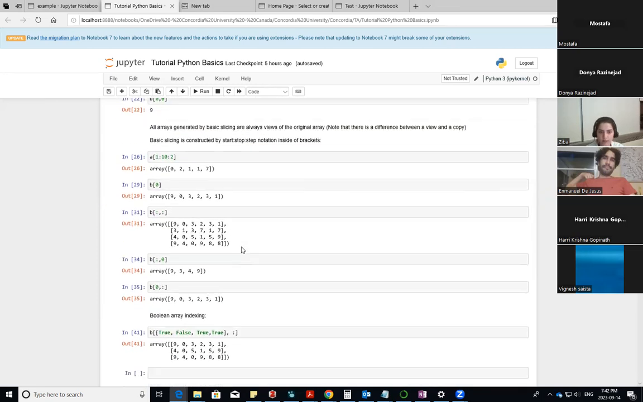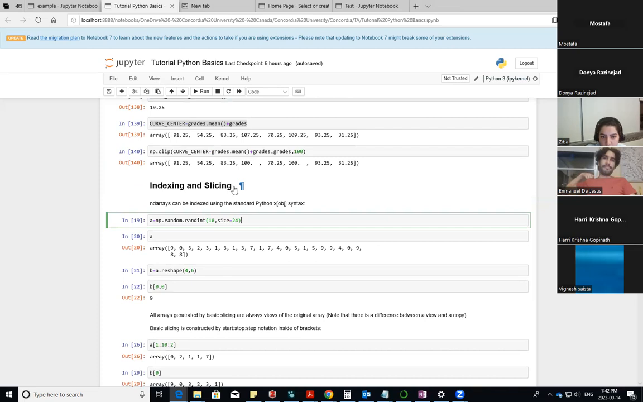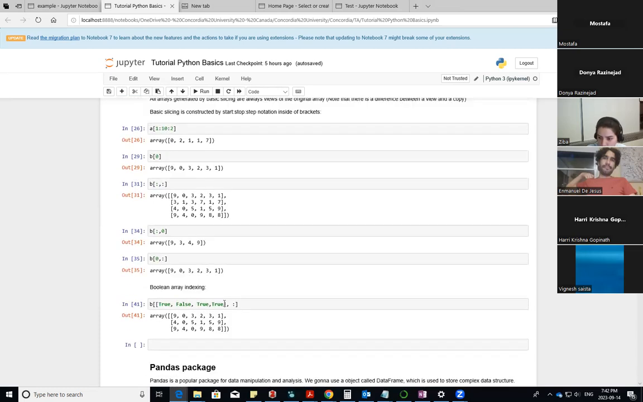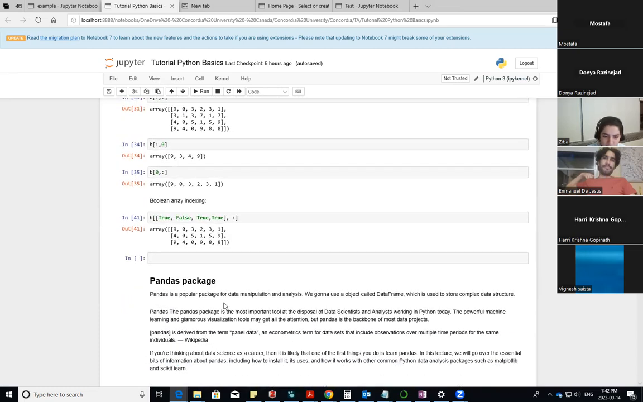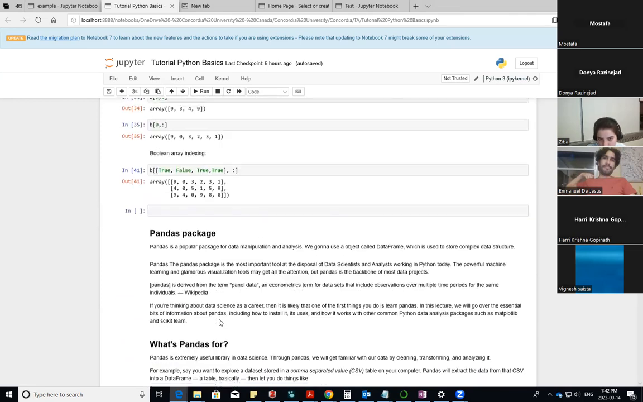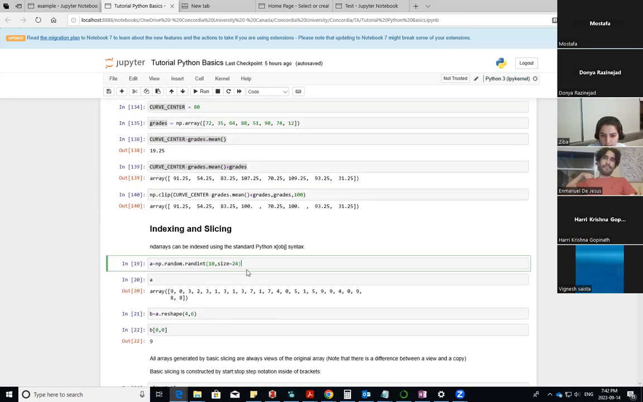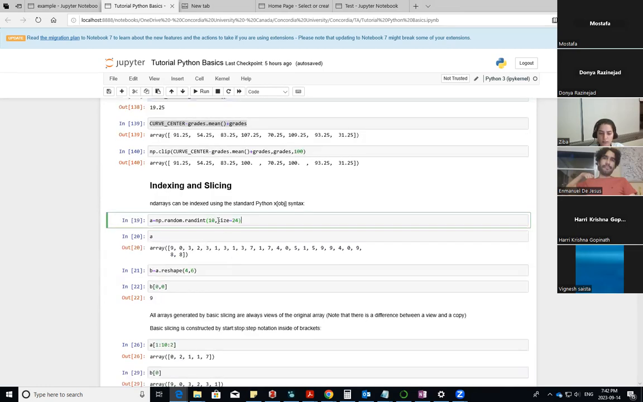I hope I can finalize the NumPy package and finish it with indexing and slicing. I think we still have 20 more minutes. Maybe we can start a little bit of pandas, but let's see what happens. I don't want you to be overwhelmed. Okay. So the last topic from NumPy arrays is indexing and slicing.